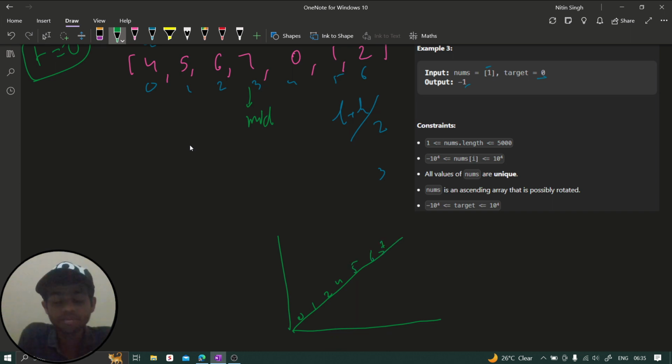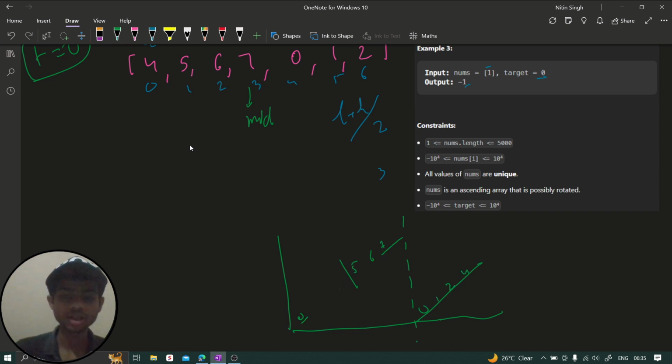It is in sorted order, but what happened, they have rotated it. They have taken 5 6 7 and kept it on the front, right? So initially this whole thing was lying over here, but they have rotated it. 5 6 7 remain here, and 0 1 2 4 come after this, right? So now I hope you understood how the structure has been broken. Our array is broken like this.